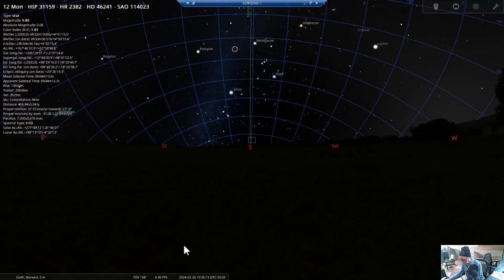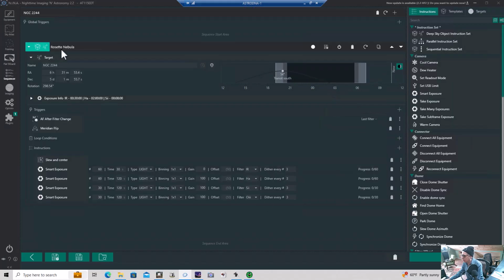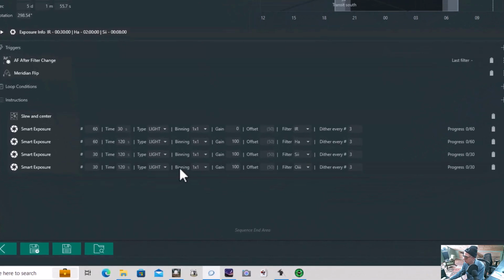Okay, with that, let's take a look at what the sequence itself looks like in N.I.N.A. Very straightforward. Once you get your target in your planetarium software, you can pull it in for framing, which I did, and then you can add that target to your sequencer. In this case, it's a deep sky object instruction set, and simple slew and center to the target. When this runs, the very first step it'll do is to slew and center.